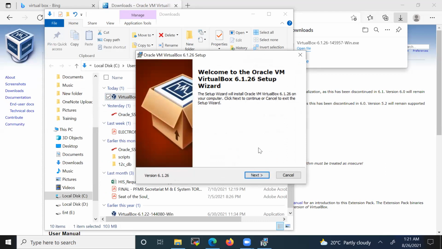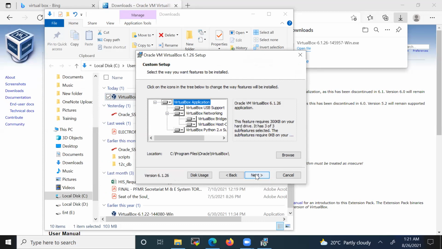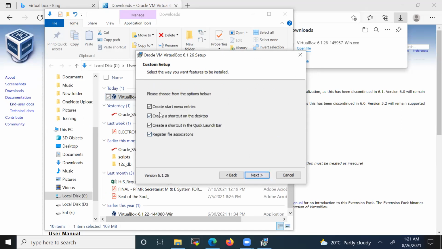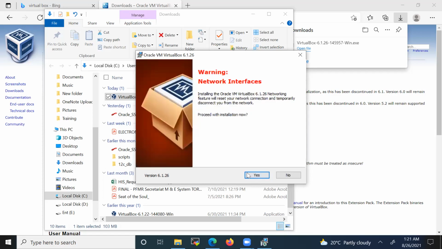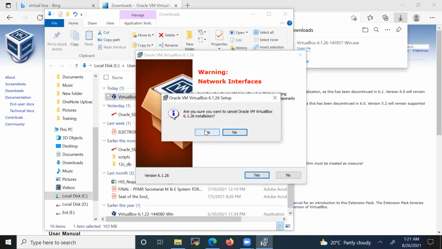From the welcome, you go next. Then you choose the location. If you want to change the location, I'll just leave that at default. Next. You can create a shortcut on the desktop, create a start menu entry, create a quick launch bar shortcut, and register file associations. I think I'll just leave that default. Then you say yes to proceed with the installation. So I will not proceed from here because already I have VirtualBox software installed on my machine. But for yourself, you just finalize this process and then you launch it. Okay. So I'll just say no for now. But if you're doing this for the first time, make sure you finalize the installation.